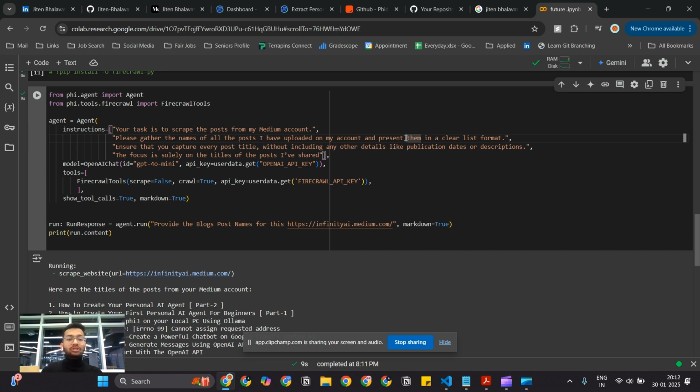So I have given him explicit instructions: you should do all those things. Ensure that you capture every post detail without including any other details like publication details or descriptions, right? The focus is solely on the titles of the posts, I have said. So I am giving him the instruction that you have to do this and this thing only. You can't do any other things, right? And now I'm providing the prompt: provide the blogs and post names for this Jiten Balawat.